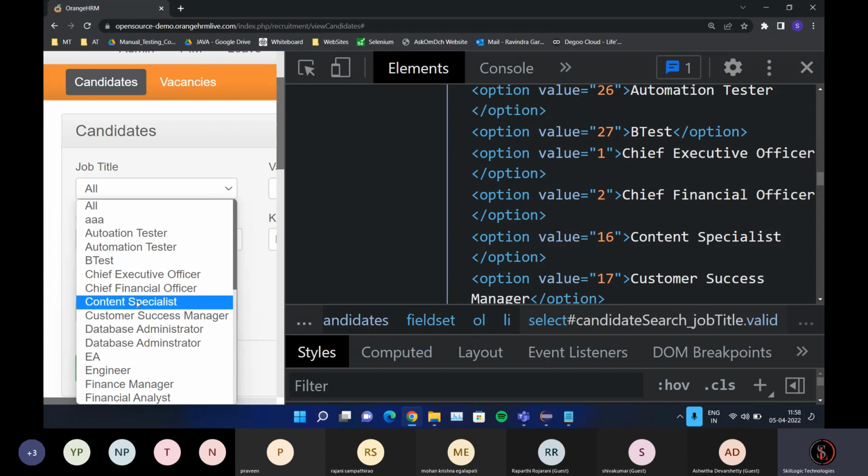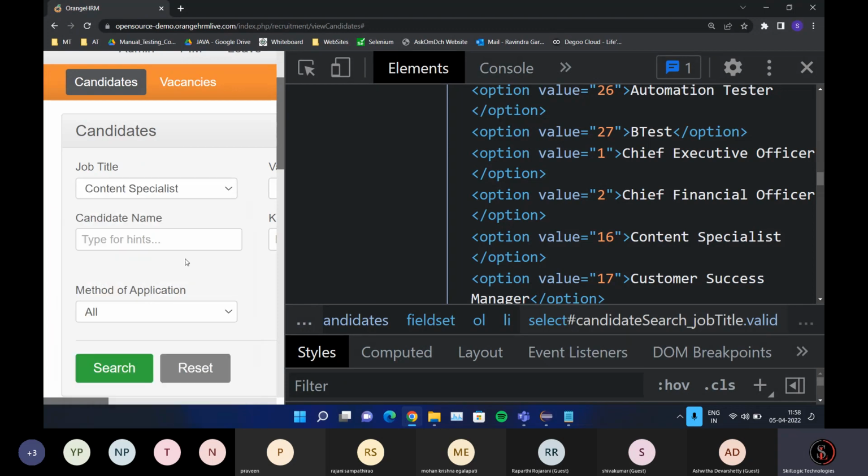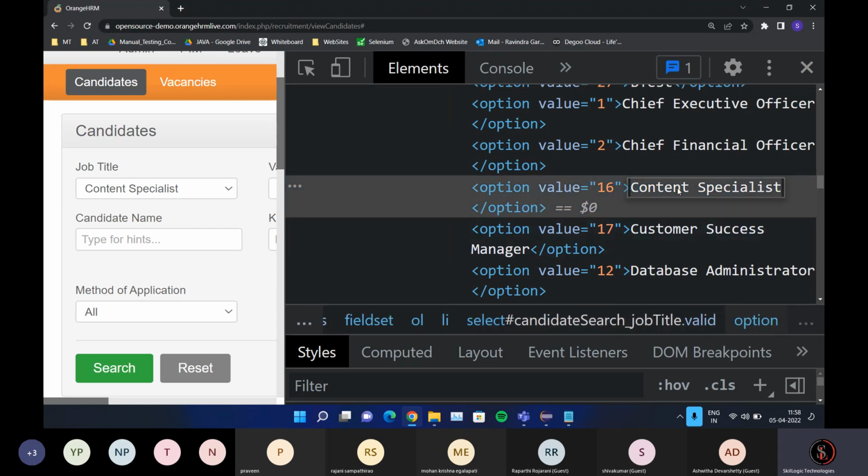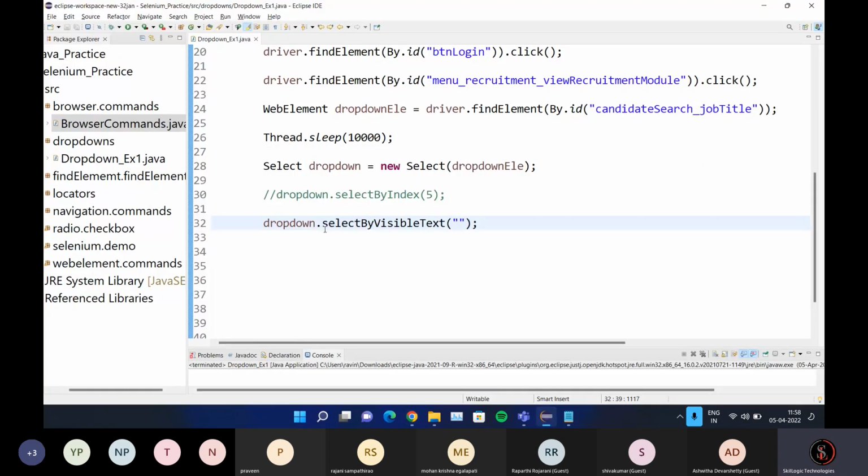what is the visible text? Content specialist is the visible text, because the text present between the tags is the visible text that we can see on the dropdown. So copy this text, and based on it we can select the dropdown value. Use the selectByVisibleText method, and inside the double quotes you just pass the text. Now the corresponding content specialist will be selected.